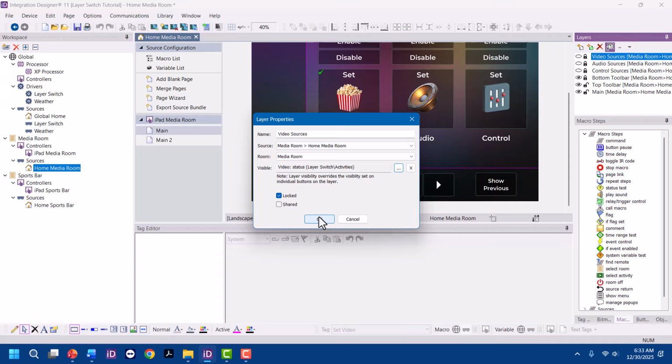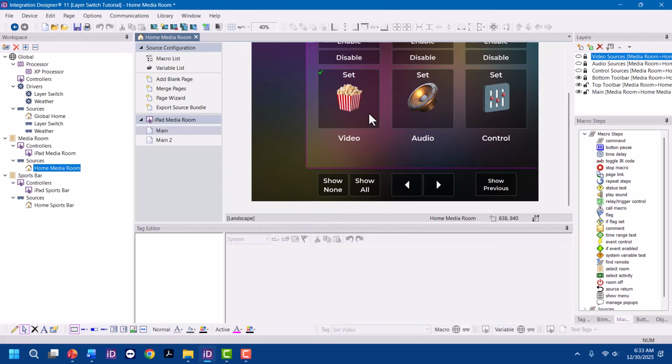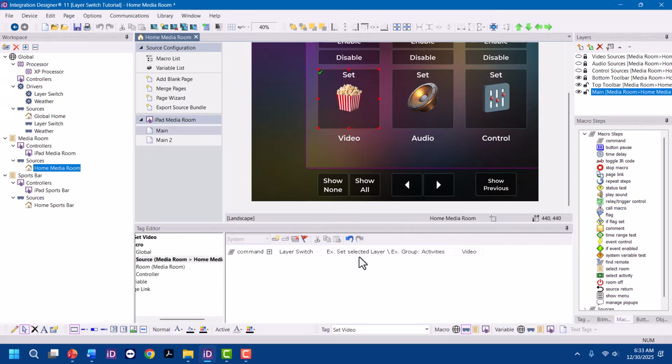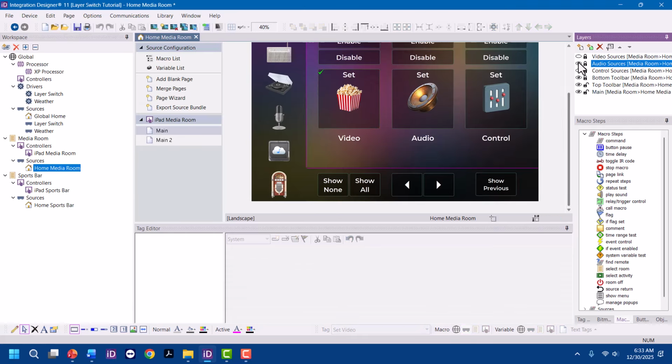And now select OK. Now, the whole function of the set command is that if you set the video layer, it will pop up the video layer and suppress or hide any other layers that are in that group. So let's say audio was popped up and you selected the video. The audio would go away. Let's program the other two so I could show you what I mean.